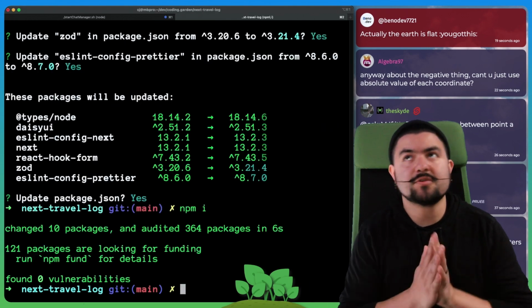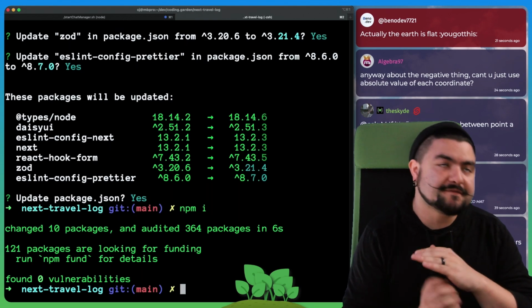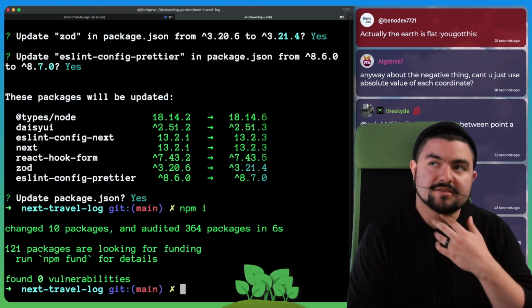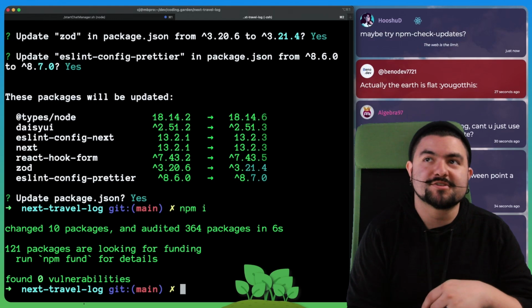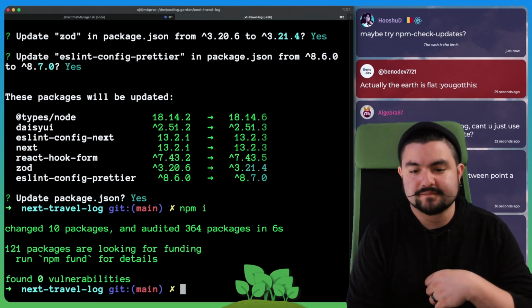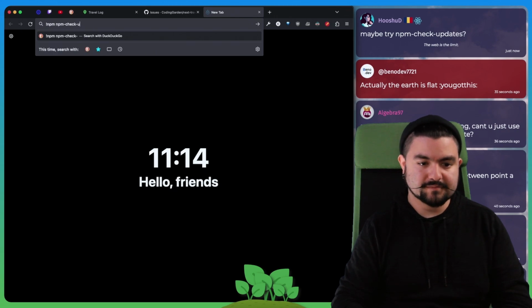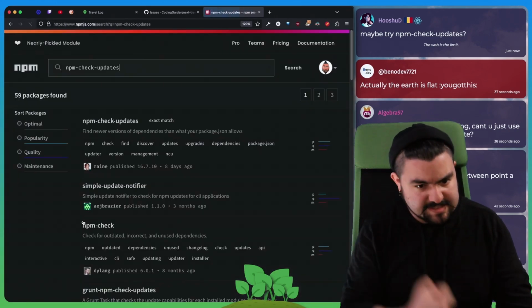About the negative, no, you wouldn't use absolute value because negative 500 and something is not a valid longitude. I think the furthest longitude it goes is negative 180. npm check updates. Is that a separate package?